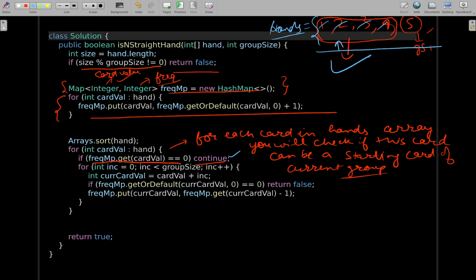Proceeding further, if the current card value is not entirely exhausted, then you can consider it as the starting card of the current group. In that case you will go with this loop. This loop is nothing but generating the subsequent card values, from the current card value to group size minus 1, making increments of one card value at a time.